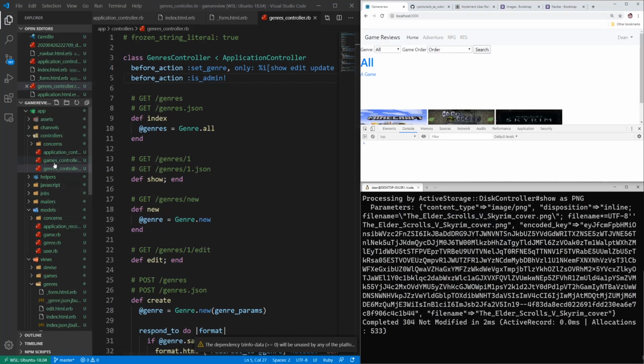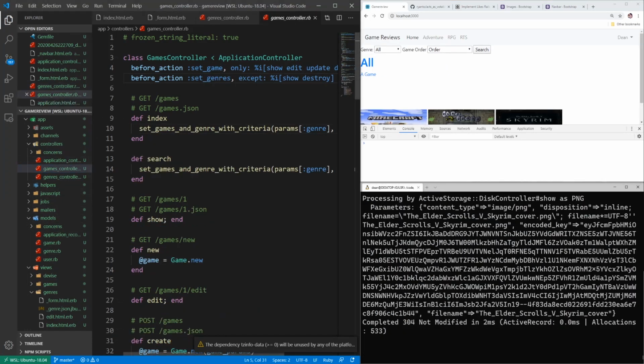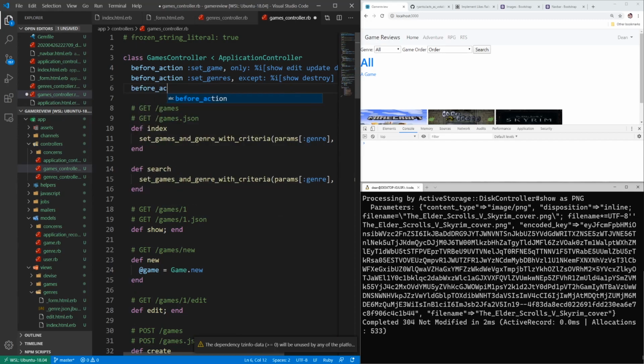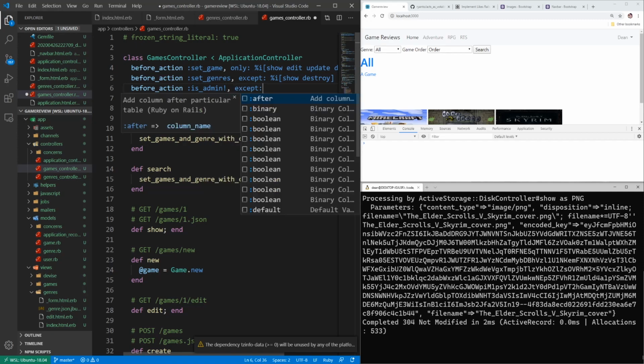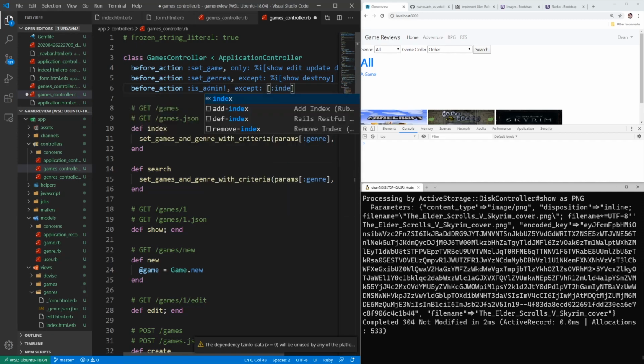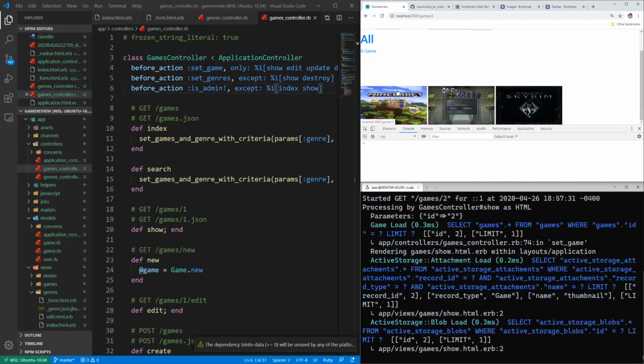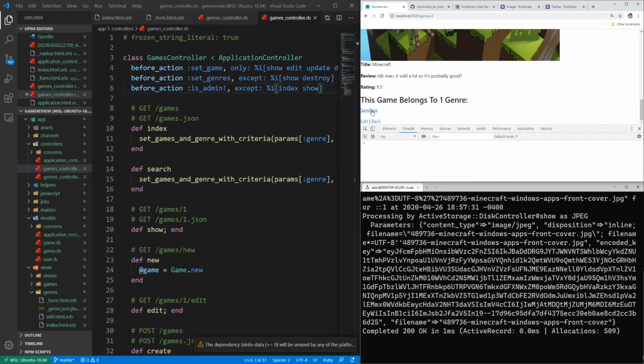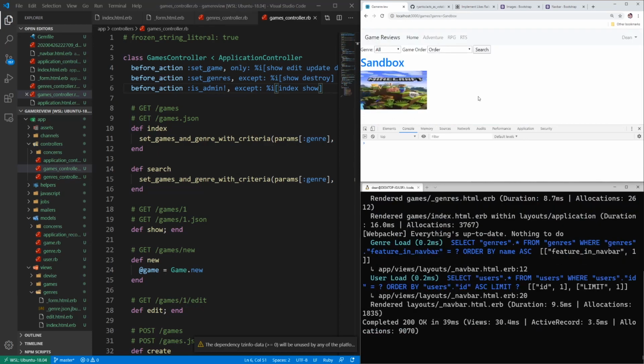So the other thing we need to do is come into our games controller, and we're going to say before_action is_admin, except for the index action and the show action. So that way they can't go to /games/new or /games/edit or whatever. The only thing they can do is go to like this home page or an individual game's show page. And that's all that you'll see there. So that's good. We've also handled that.